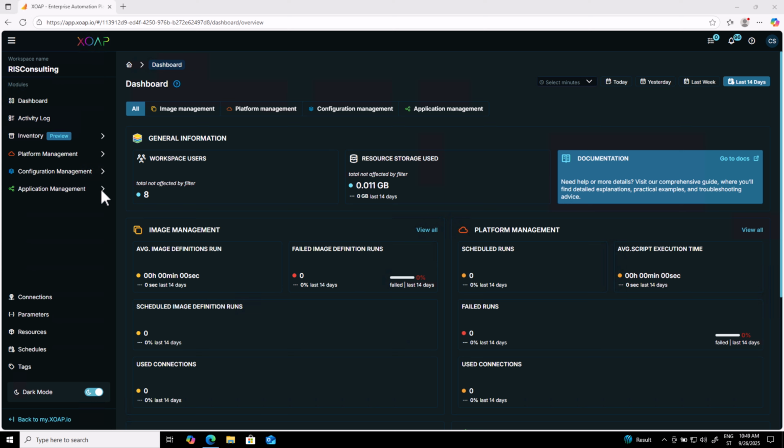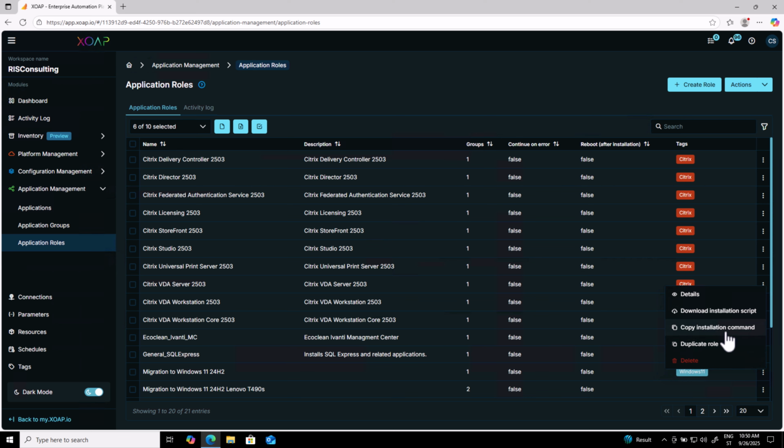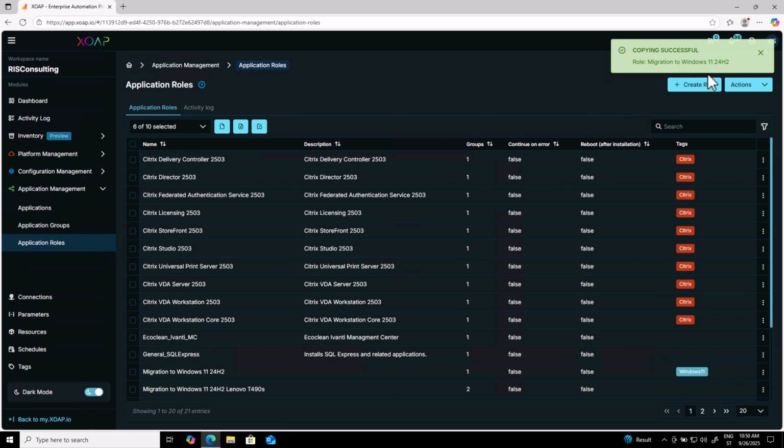In your XOAP workspace, open Application Management, Application Roles and locate Migration to Windows 11 24H2. If this package isn't available in your workspace, contact us and we'll help you enable it. From the Action menu, choose Copy Installation Command to place the command on your clipboard.